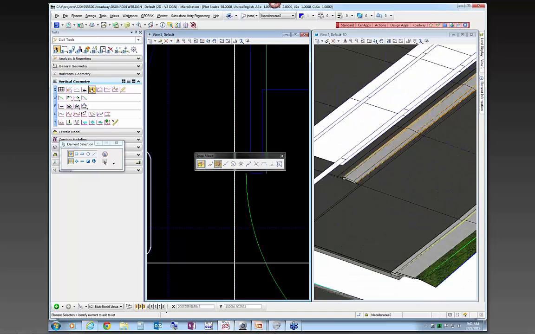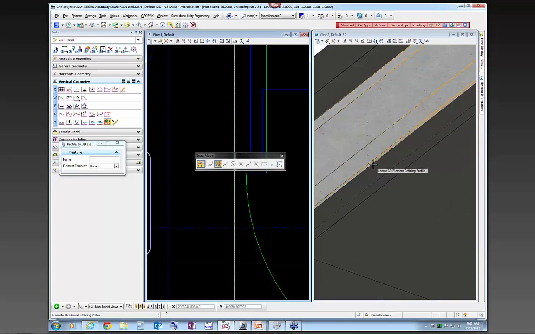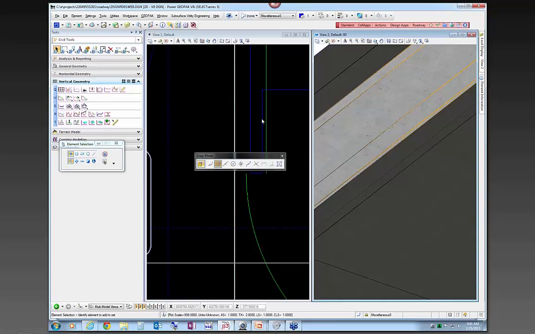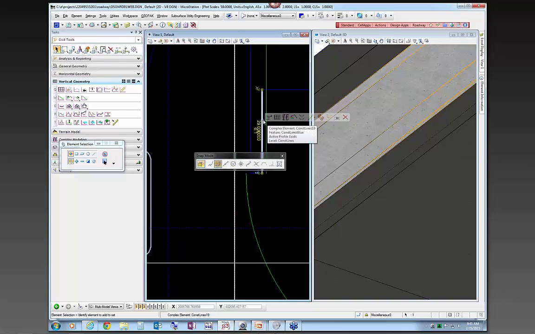Let me see if I can use the profile. I can project by a range, a profile to element, or actually just use this profile by 3D element. So I'm going to select the element to profile, which will be this line, and then the 3D element defining it is going to be this traffic separator line right here. Then if I open this view up, I should have a profile for this one here.